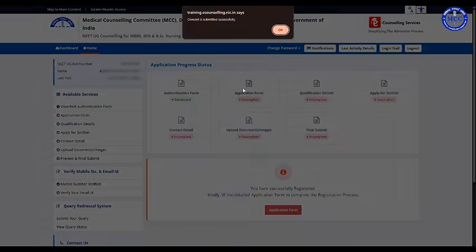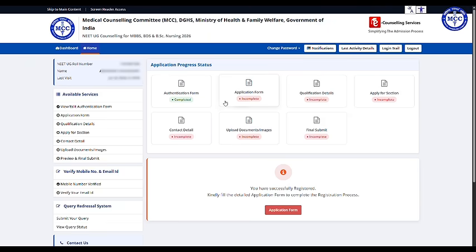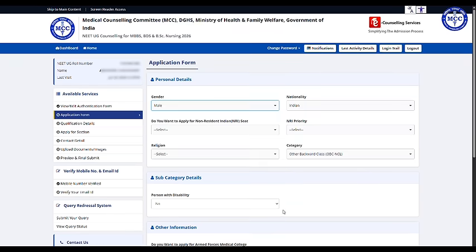You will see different sections on the dashboard such as Application Form, Qualification Details, Apply For, Contact Details, Bank Details, Preview, Fee Payment. We will begin with the Application Form section. Click on Application Form. Some information in the application form may already be filled in. Please note that certain details such as gender and nationality may not be editable. Your registration fee may depend on your nationality, category, and the type of counseling you choose. Carefully select whether you belong to the NRI or non-NRI category.